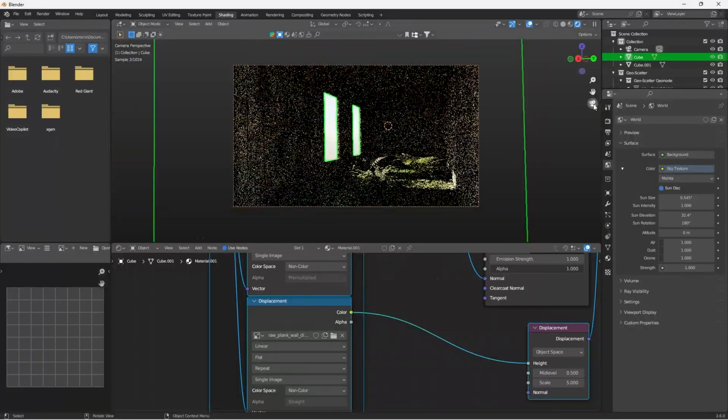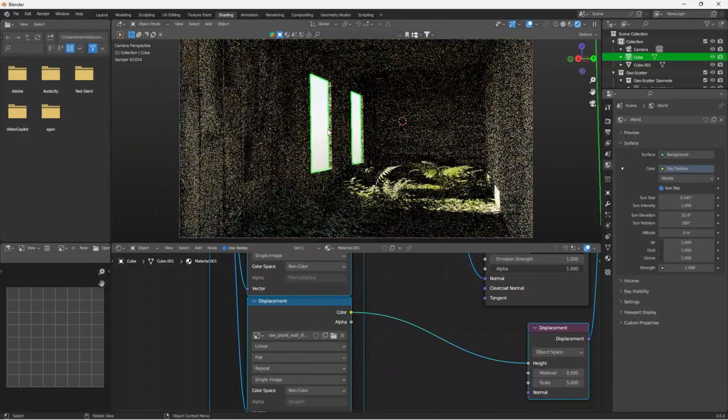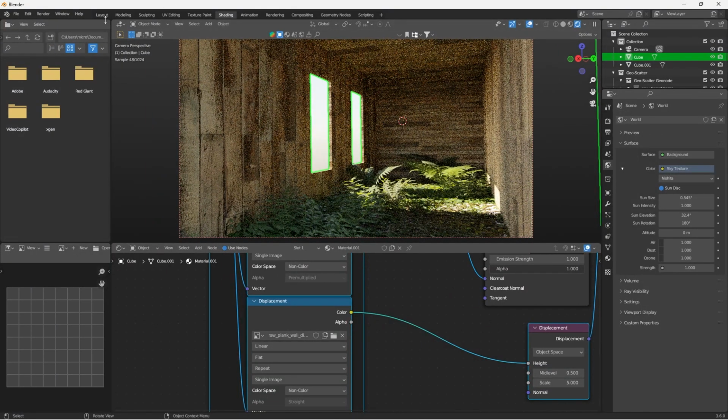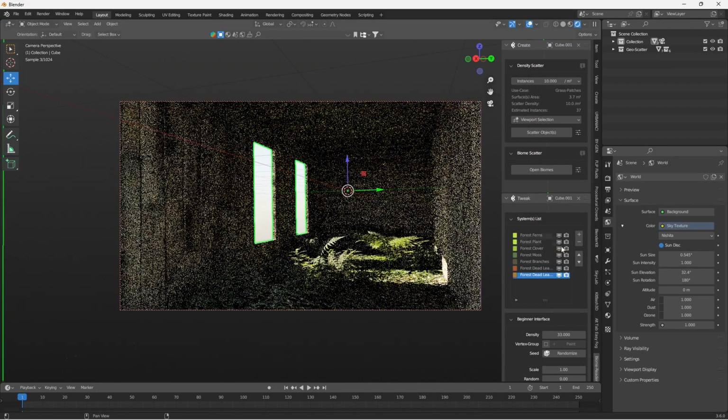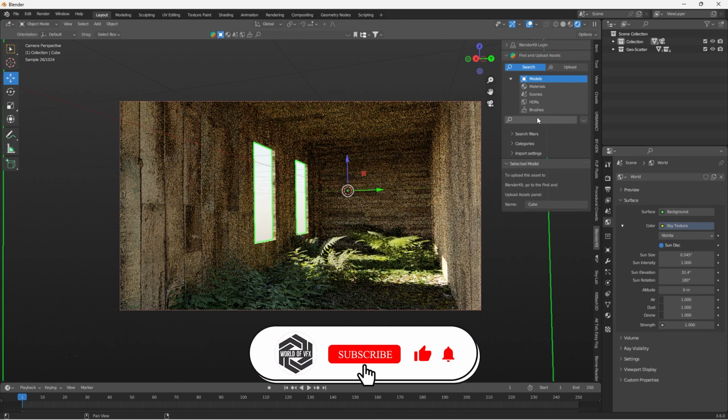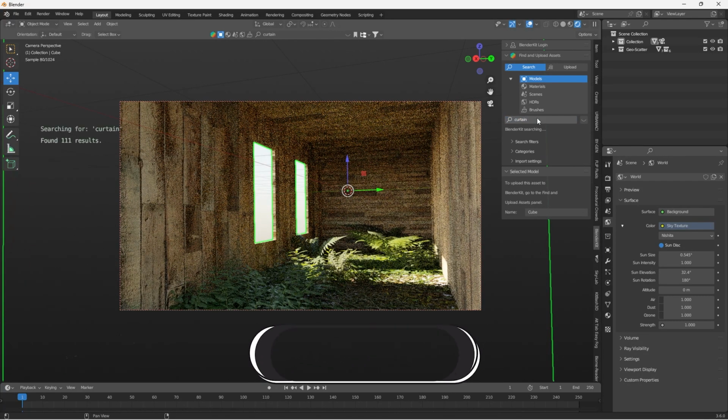So now go to this camera mode. Now the texture is looking pretty nice. The next step is all about some curtains and all. So I'll use, from this layout panel, the BlenderKit tool to add some curtains. Let's type curtains and press enter. It will show some curtain references over here.